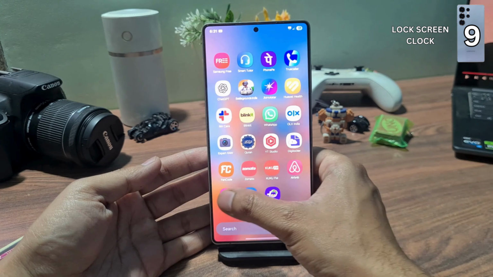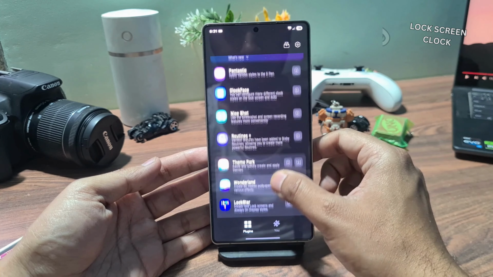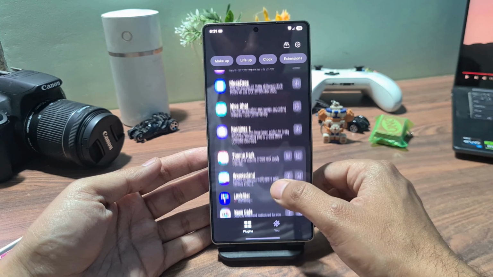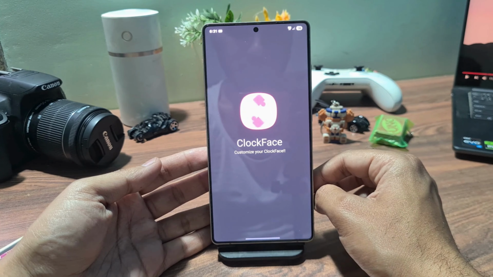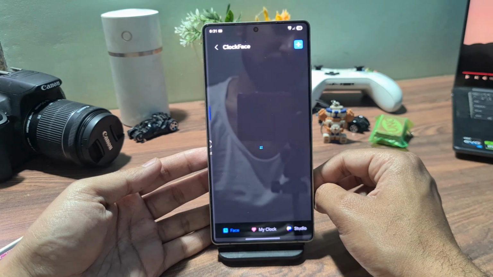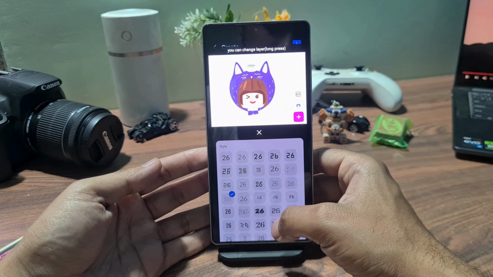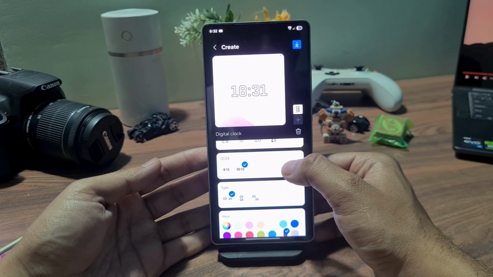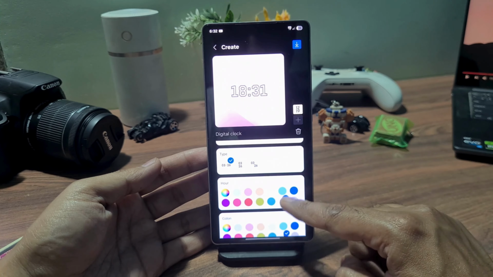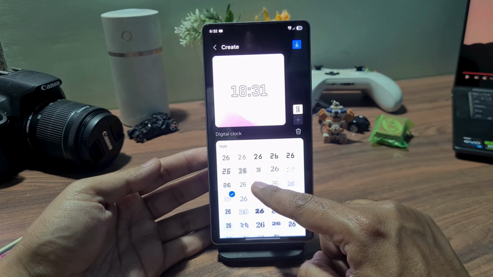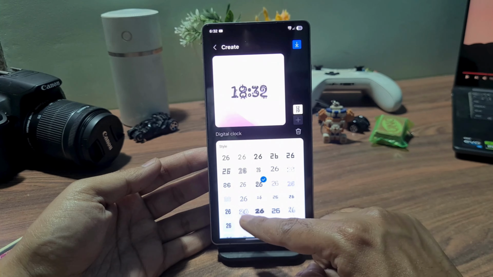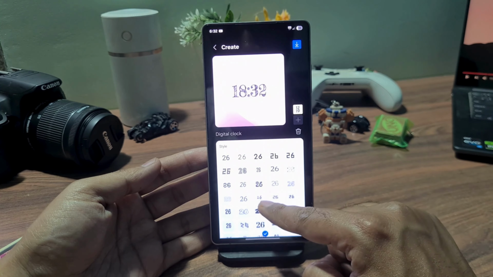Alright, so for the lock screen, again head back into GoodLock and download Lockstar, and while you're there, also download Clockface. Okay, then once that's all done, open up Clockface, tap on Lock and hit create new. Now as you can see, when you scroll down, there is a bunch you can customize. So first thing you can do is pick a really cool font and some of them are even animated. So make sure you check them all out to find the perfect one.